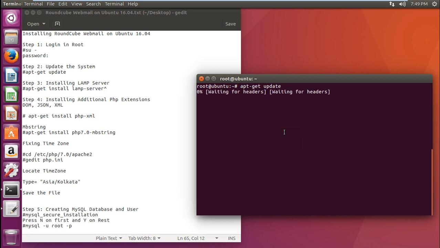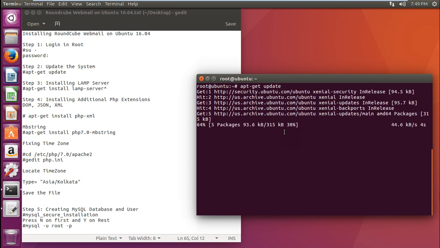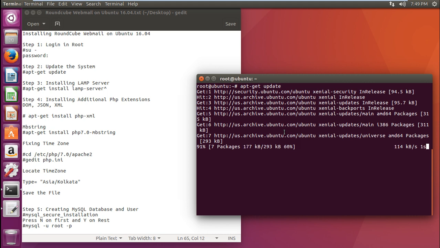After updating, the first thing, as I've already told you in the explanation, is that the base is the LAMP server and some additional PHP extensions which we will be installing. Make sure that you install them, otherwise you will face some errors when you come to the front end of this software. Now you can see that the updates have been done.